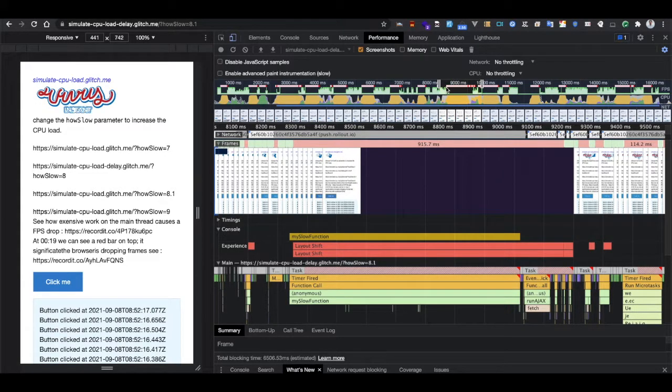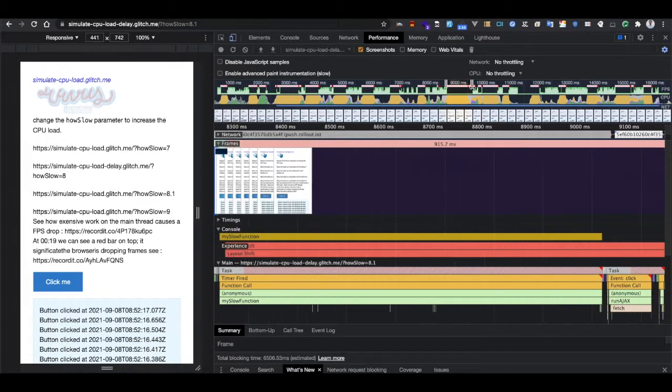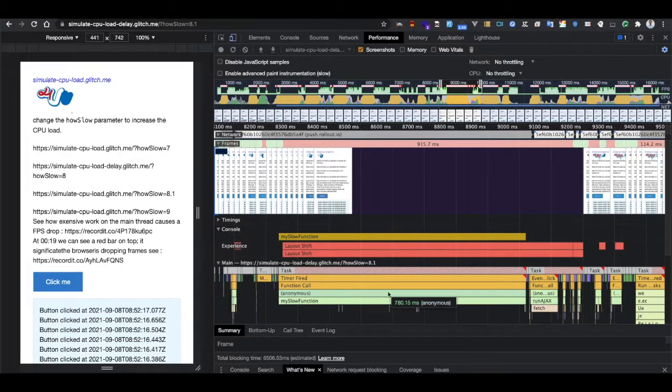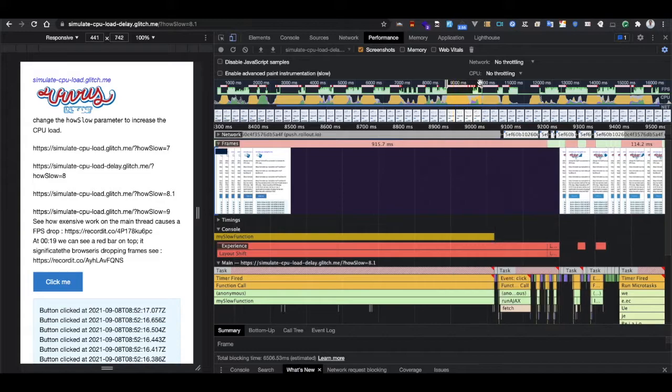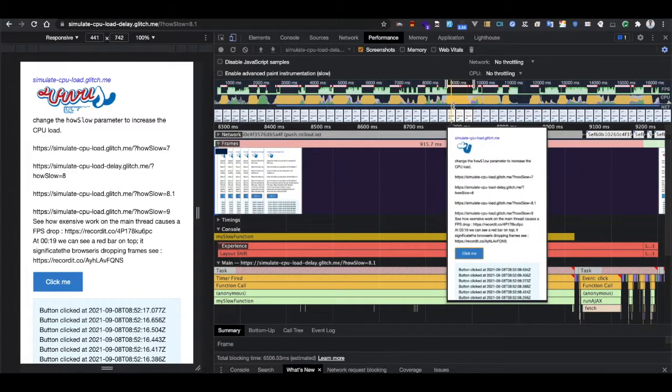And so to really understand the effect of those slow functions on our clicks, we can see that here on top we have a red bar just underneath this 9-second mark. So let's zoom, and we have our super slow task, like 780 milliseconds.